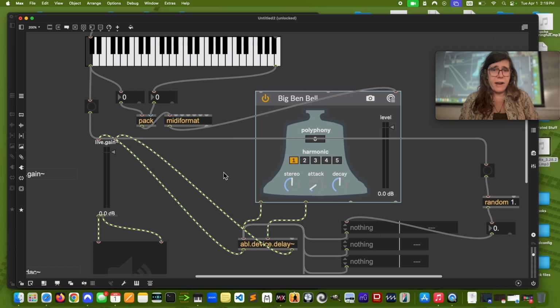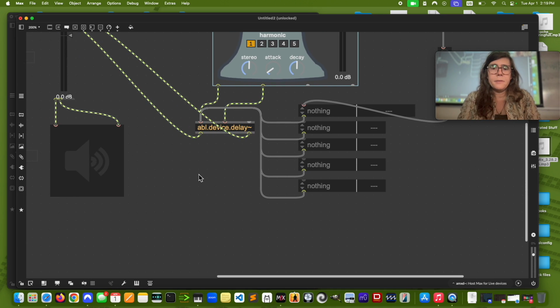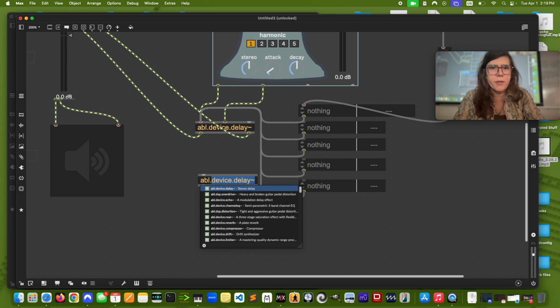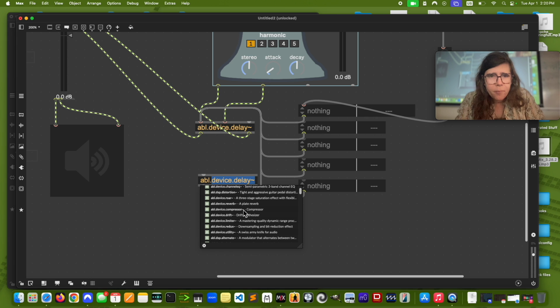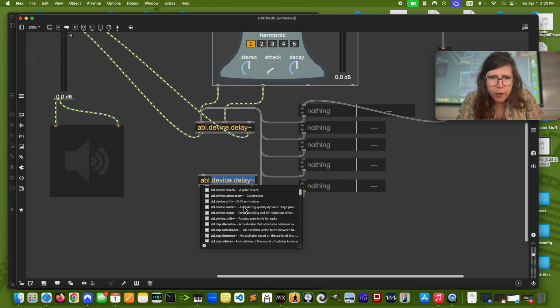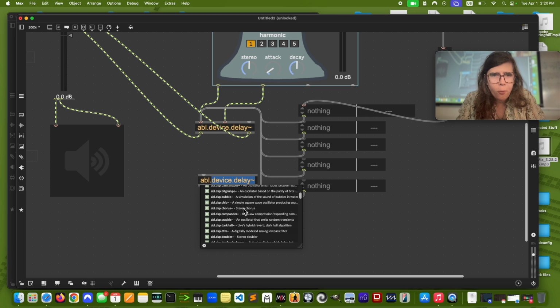How cool is that? Pretty cool. What are some other devices we can play around with? Well, object abl.device. There's distortion. Sick. There's also an equalizer, a 3-band channel equalizer. Compressor, which is pretty cool, but we're not going to worry about that just yet today. Stereo chorus.